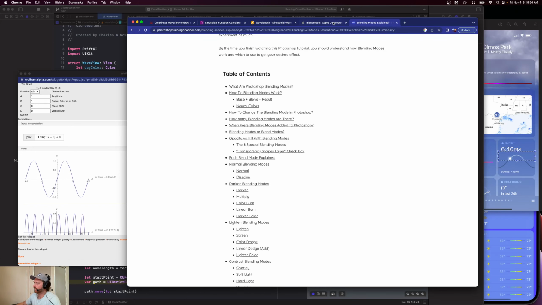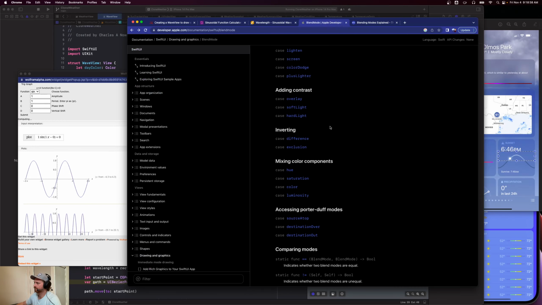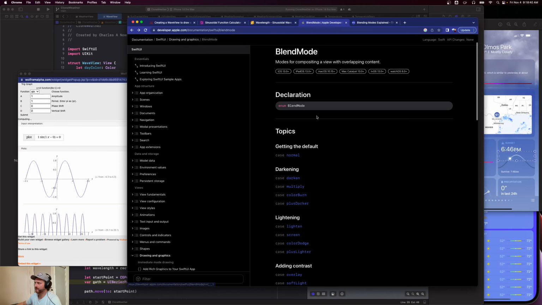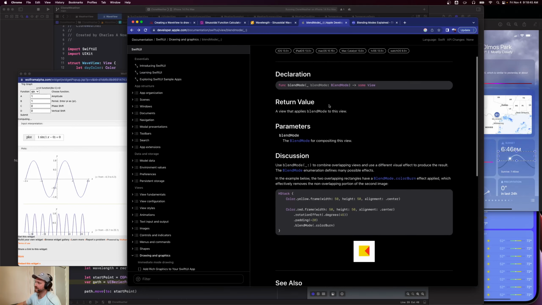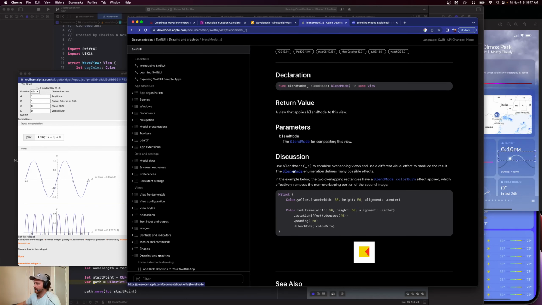I need to play around with this actually. Yeah, we'll probably just need to play around with it. But how can I even accomplish this? Let's see. Blend mode. Use blend mode to combine overlapping views and use a different visual effect to produce the result. The blend mode enumeration defines many possible effects. Okay. So in the example below, we have two overlapping rectangles with blend mode color burn, which effectively removes the non-overlapping part of the image.